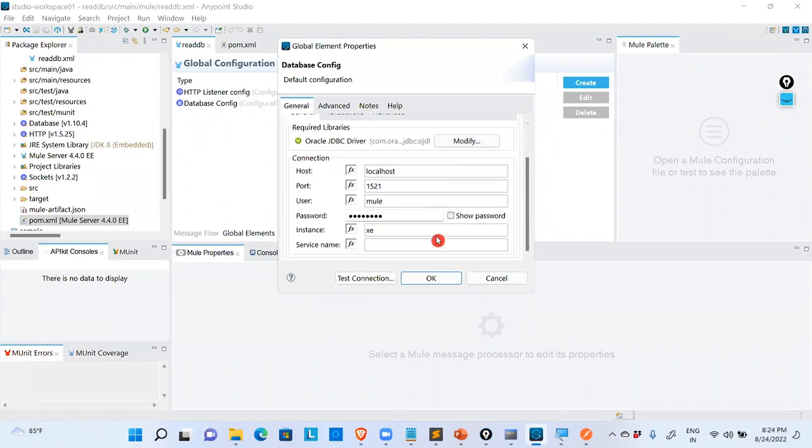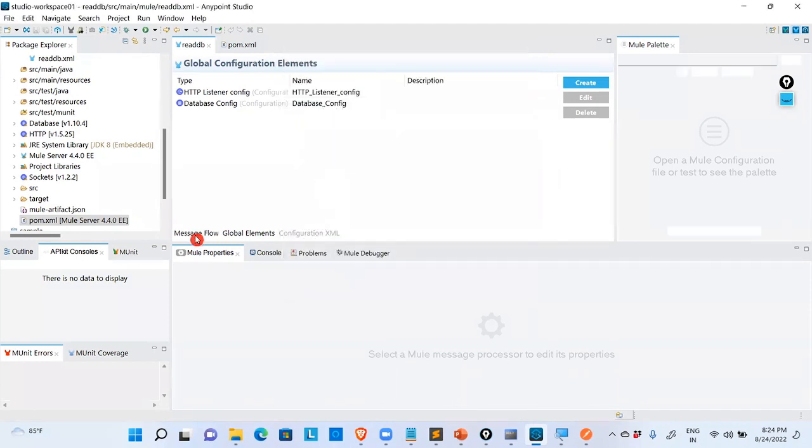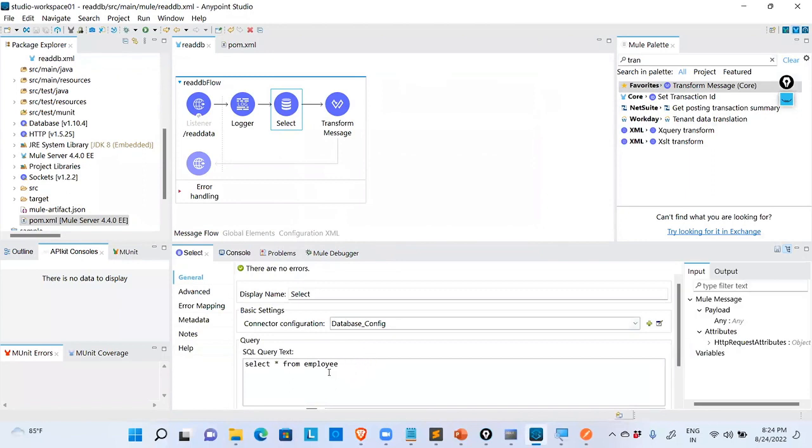The next important question is, where is your database available? We need to provide that information here: the host name, port number, user ID and password. That's it. After this, we need to write whatever query you need to write. This is a simple example of fetching data from your database table.